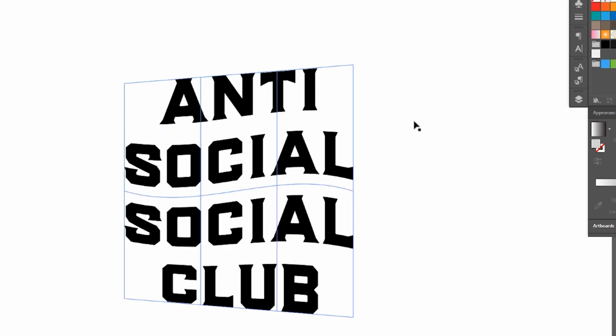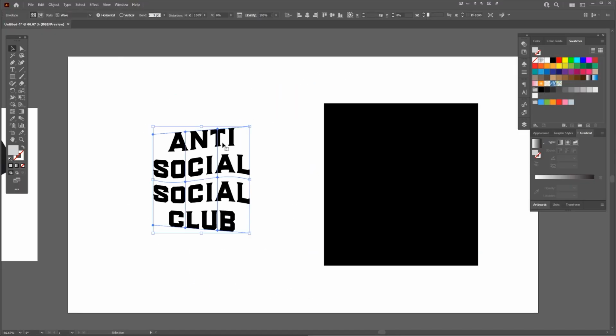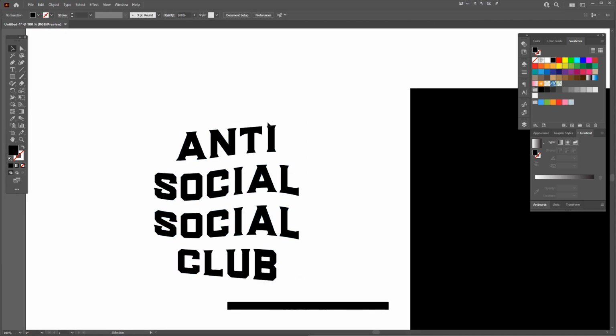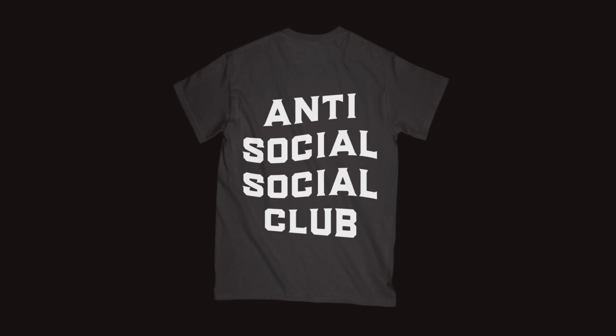And so now we've got this logo just like that. Once you're done, you can go to Object and then click Expand to expand the text. So now it's all editable. I can pull the letters out and customize it as I want.